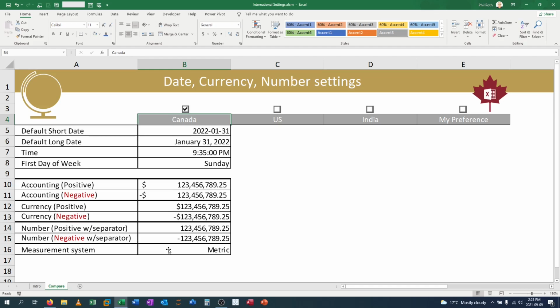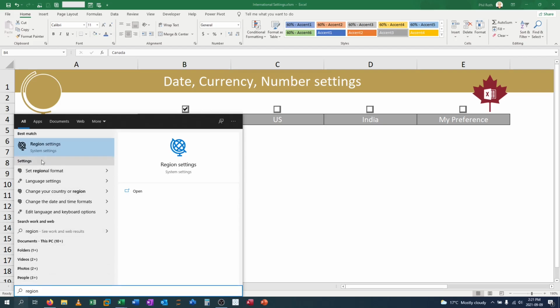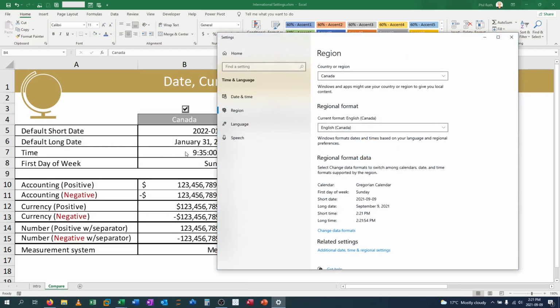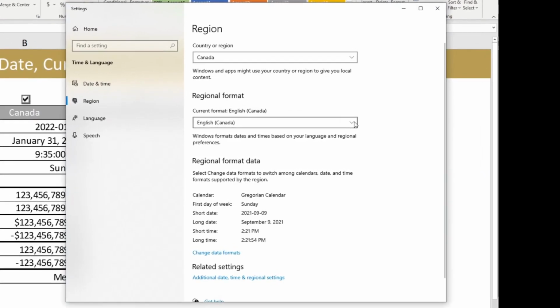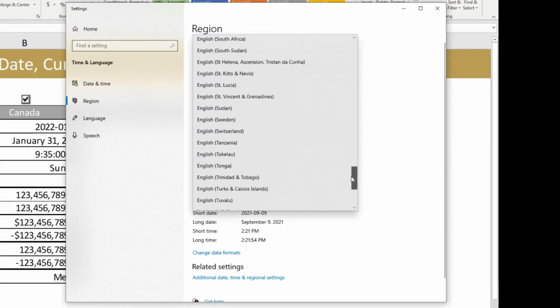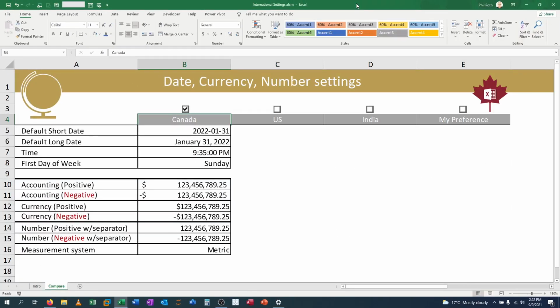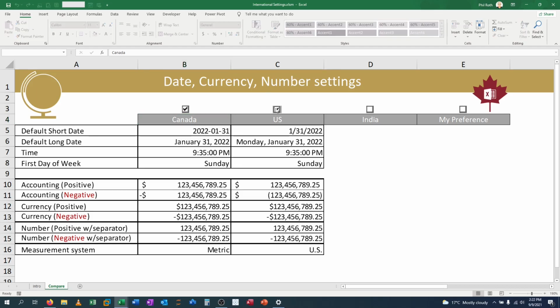We may have the need to switch to US region, and we want to use those regional settings. We'll go to the search bar, type in region, and go to region settings window. From the regional format, we'll click the drop down. We'll scroll down until we find English United States. We're done. We've made those changes, and we can see that the date formats are displayed differently.